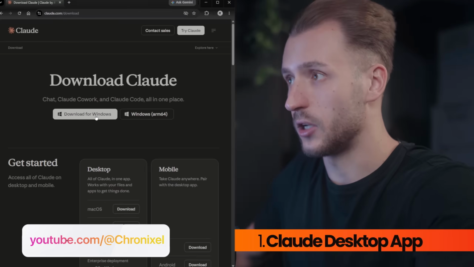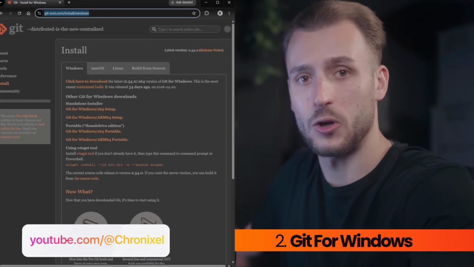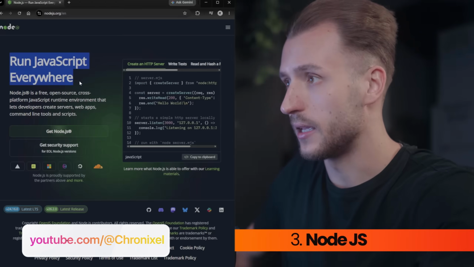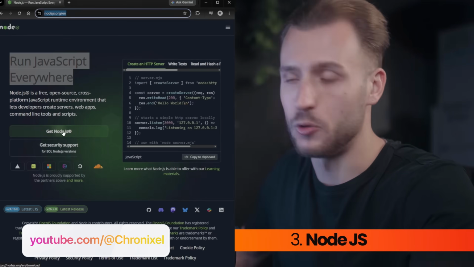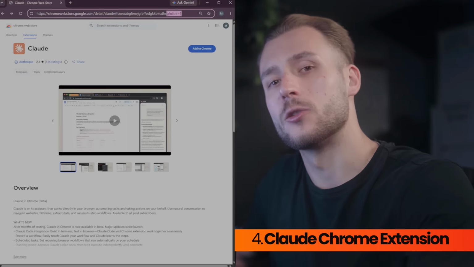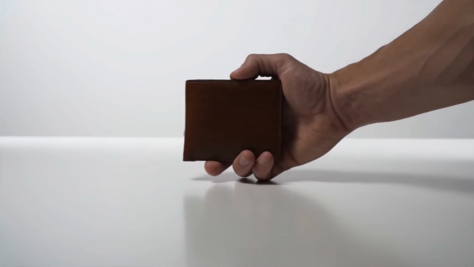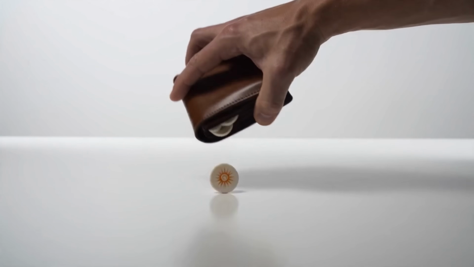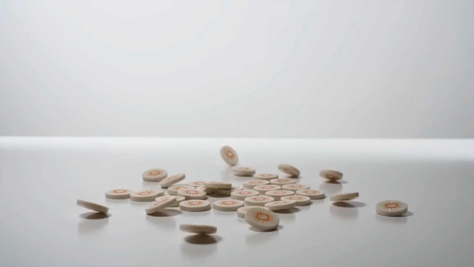You need to install Claude's desktop app. You need to install Git Bash to make Claude code work. You need to install Node.js to make the skill we are installing work. That skill will be Remotion. And finally, you need Claude's Chrome extension. One of my favorite sayings is that the juice isn't worth the squeeze. The tool that I'm going to show you, Gling, does the squeezing for you.